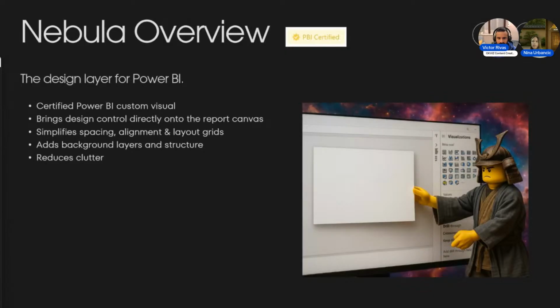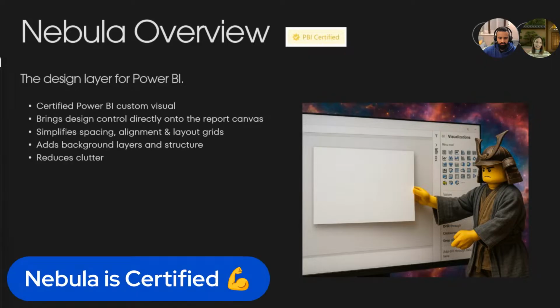So a little bit about Nebula. What is Nebula? Nebula is a certified Power BI custom visual. We actually just got the certification recently. It is already available on the app stores, and it is certified, but the badge is not shown yet. We got a confirmation from Microsoft that the badge should appear in the next few days. I was really hoping for it to be before this session, so we could already show that. But in any case, it is now fully certified.